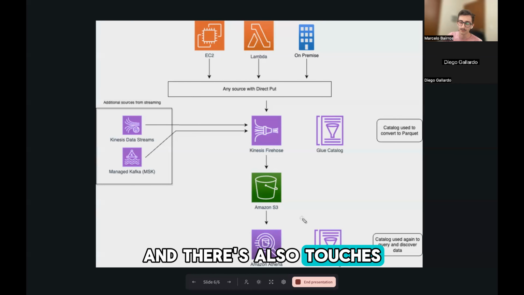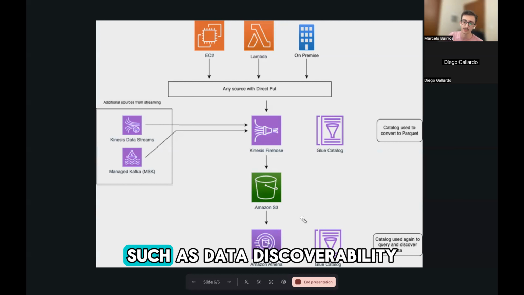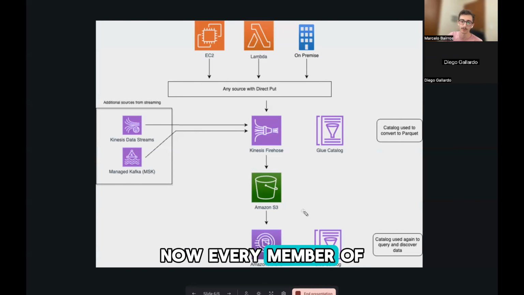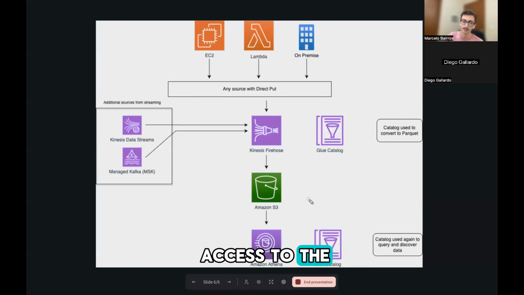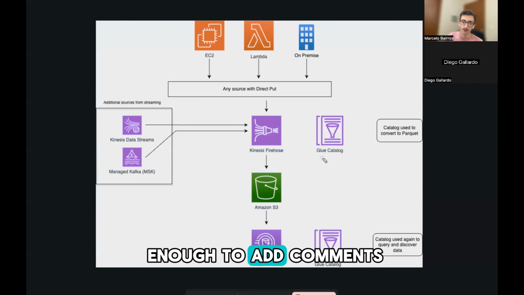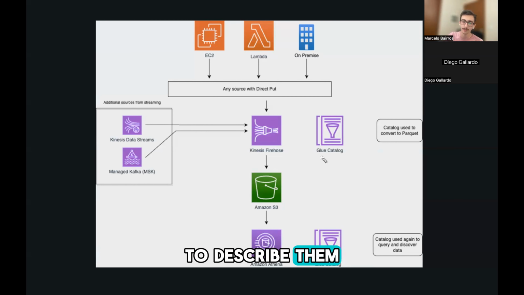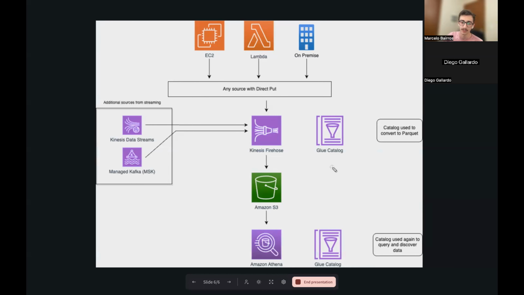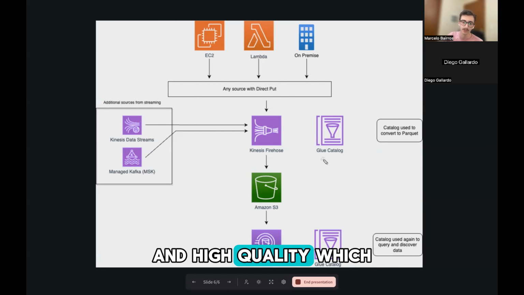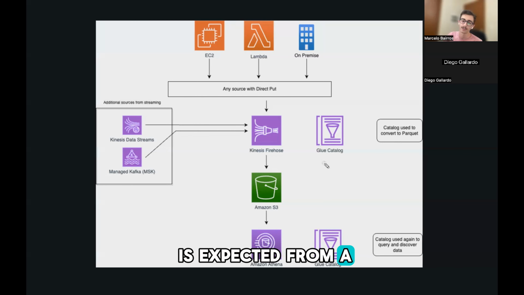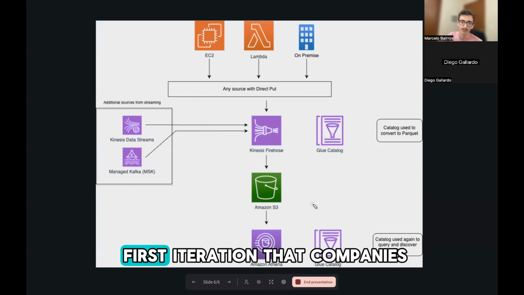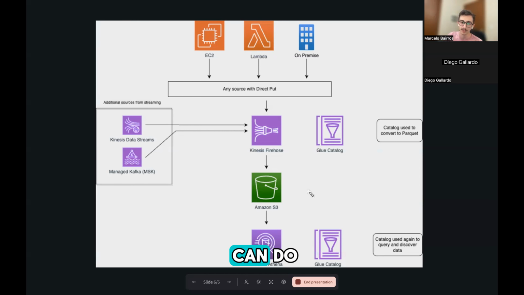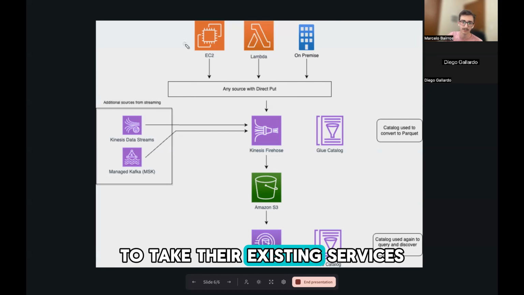And this also touches on other ideas of a data mesh, such as data discoverability. Now, every member of the company that has access to AWS can go there into the Glue catalog and they can find the data. And if you're diligent enough to add comments in each column to describe them, it definitely helps your organization to get access to your data and make it understandable and high quality, which is expected from a data product.